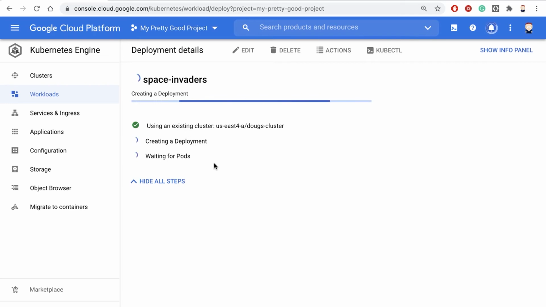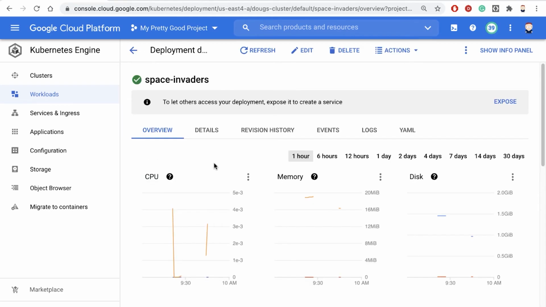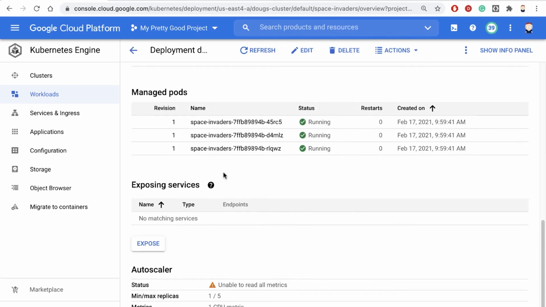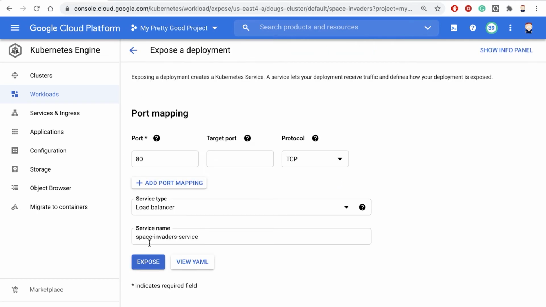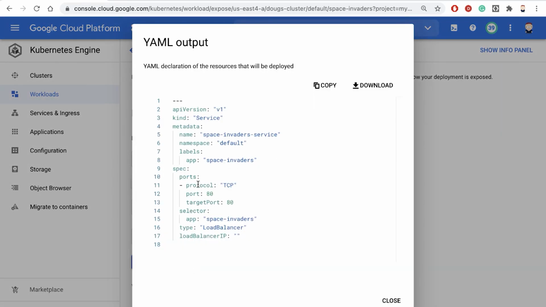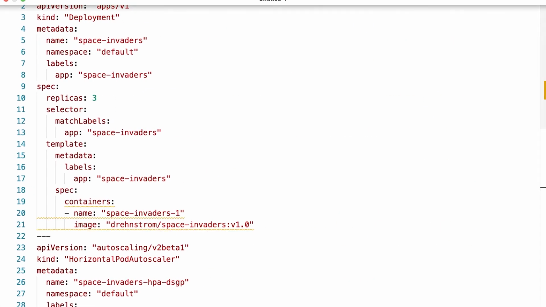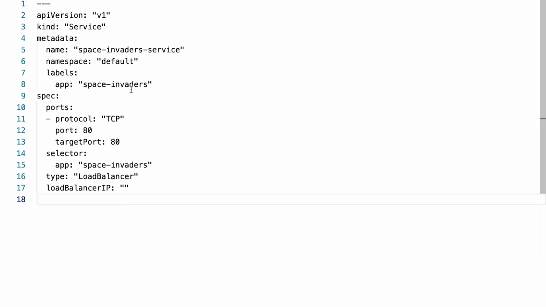So let's deploy this real quick, and then we'll generate the service YAML. Okay, my application has been deployed, but we need a load balancer to be able to reach it. So there's this little button here, expose, and we're going to configure port 80 and port 80 for the target port, and the type of thing we want is a load balancer. And again, instead of clicking expose, click on the view YAML file and then copy that to the clipboard. And then in your favorite text editor, you can just paste that as well. And there's my service YAML file.